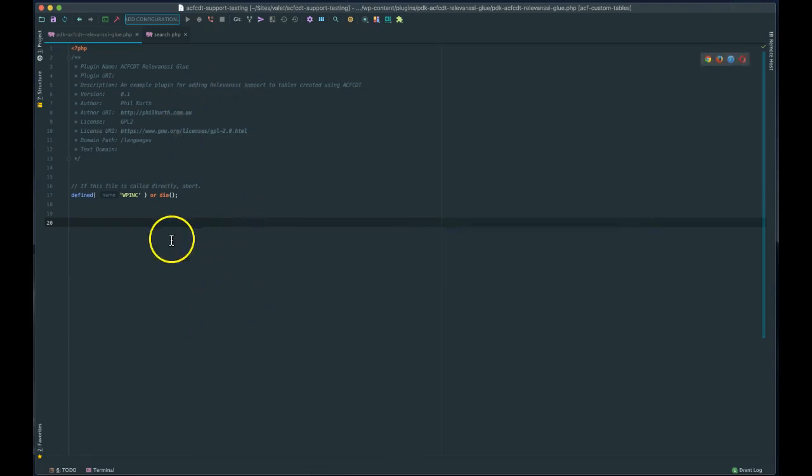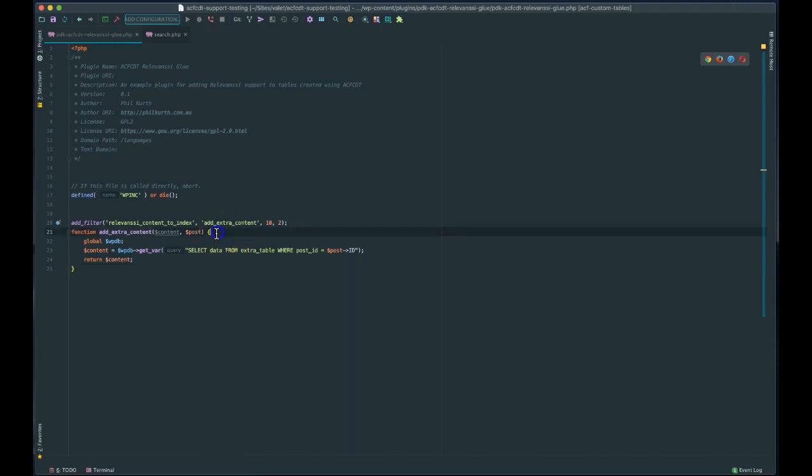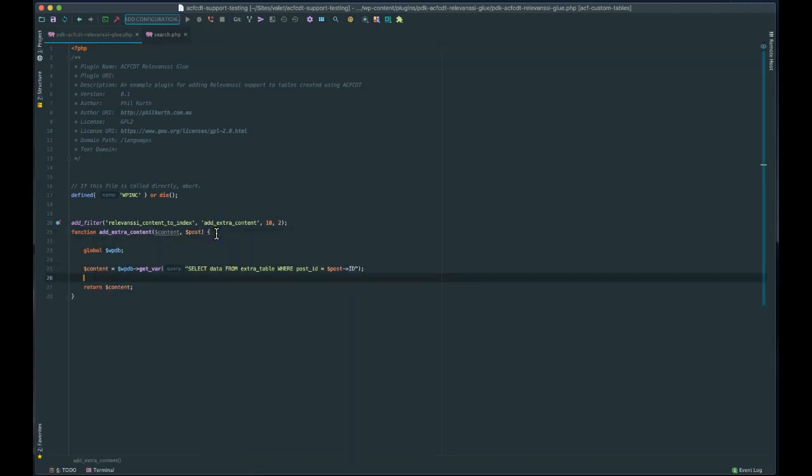I'm going to come across to our editor, where I've just set up a plugin. You can obviously do this via a plugin, via an MU plugin, or via your functions.php file, but I've just got it here in a plugin for illustration purposes. So I'm going to paste the snippet in here, and we'll create a little space.